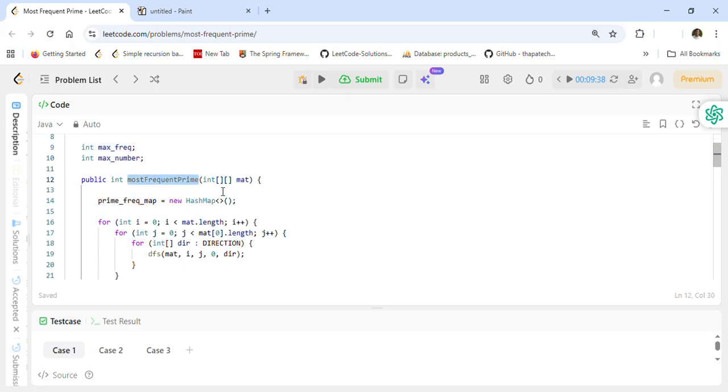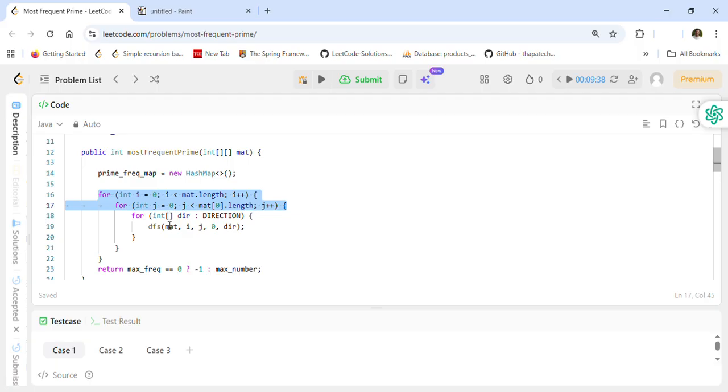A matrix, the most frequent prime matrix, which is a 2D grid, is given to us. We'll create one prime frequency map here first, which is just a hash map, and then we will start iterating through that 2D matrix. This is the standard way you can iterate through a 2D matrix using two nested for loops. For each cell you have to go in these 8 directions which are possible.